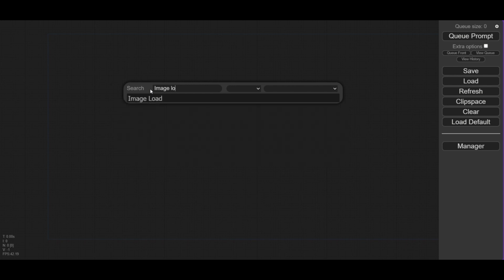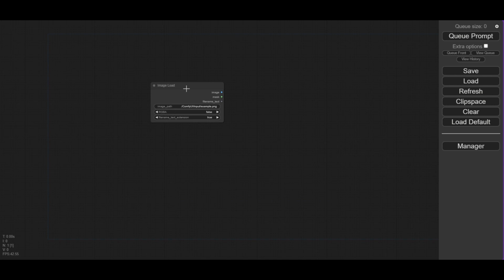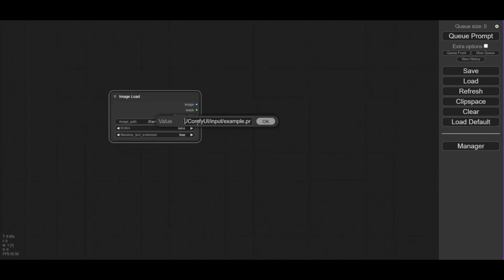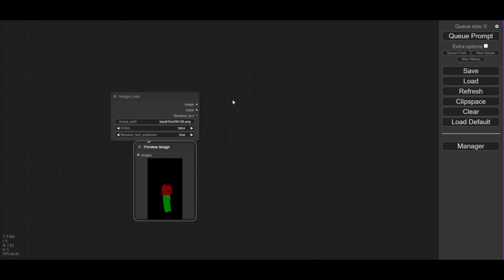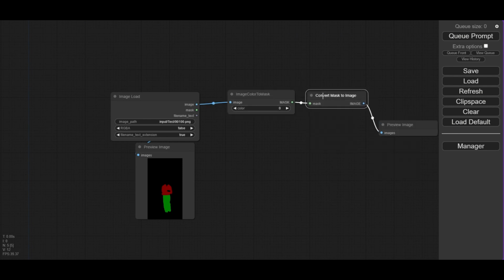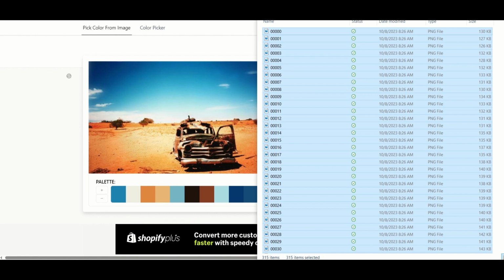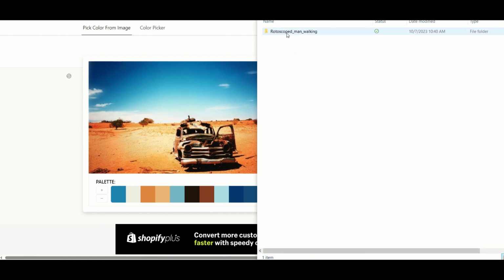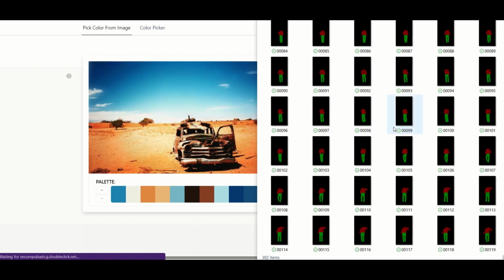We add the image load node which we will use for our test frame. Use the correct path. For this simple example, we are going to change the colors of the sweater and the pants. To do that, first we need to separate the masks. We use the image color mask node. In order to know the color code for the sweater, we can use any online color picker. Just upload one of the masked frames and pick the red color of the sweater.